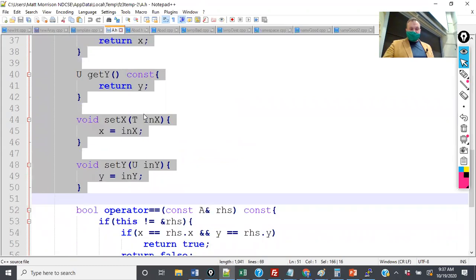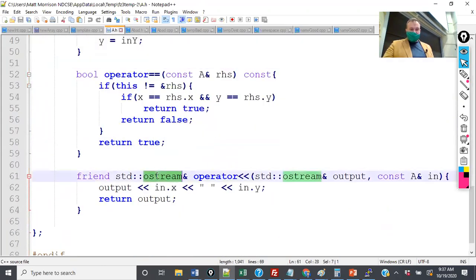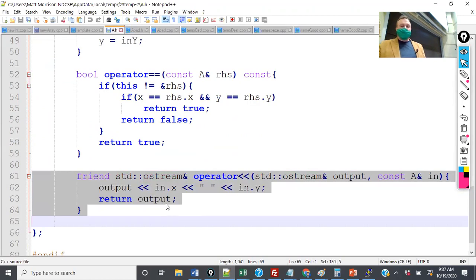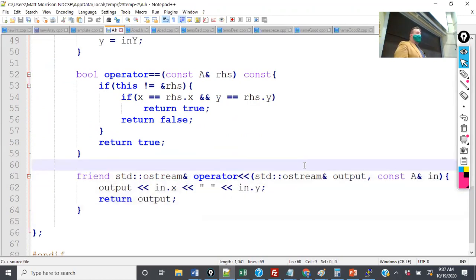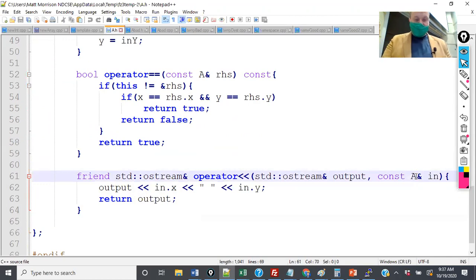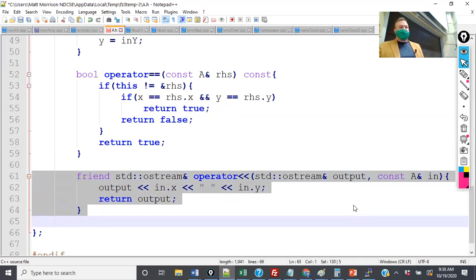The first thing I would like to show you down here is the friend operator. Because it's inside, I don't need to put in this. I do not need to put t comma u, right? So I have an output, and I have an a value that I'm printing out, and it's printing out in.x and in.y. What that's allowing me to do is, whatever the generic types of the class are, it will print it out because it's a friend.